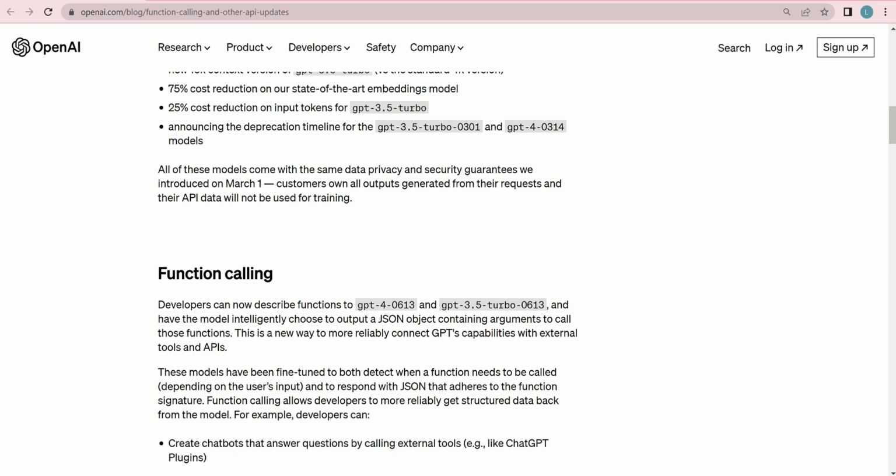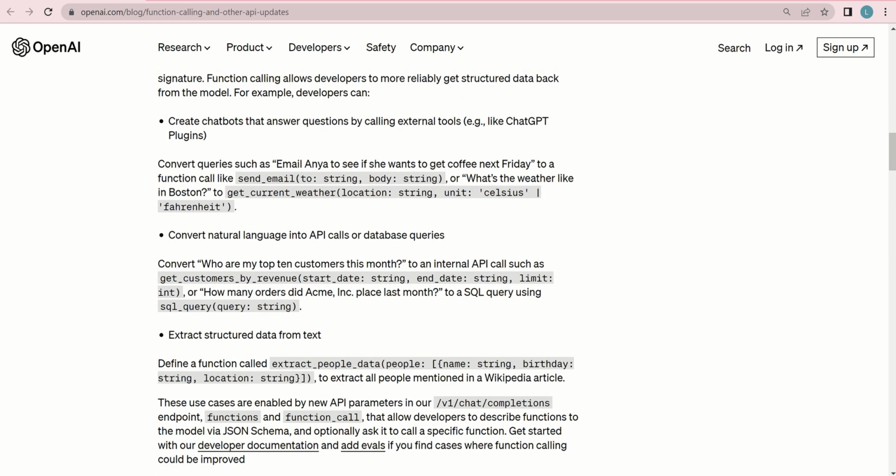With function calling, we can connect external tools and APIs to GPT. The announcement blog talks about three scenarios where function calling can be used. One is the scenario where we can connect external tools or APIs to answer questions for the chatbot. Other is the scenario where we can convert natural language into API calls or database queries. And the third scenario is extracting structured data from text.